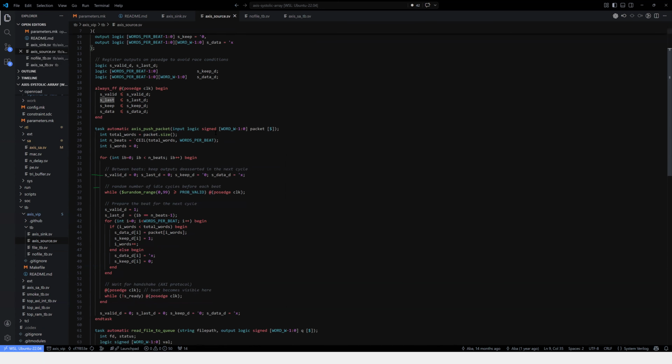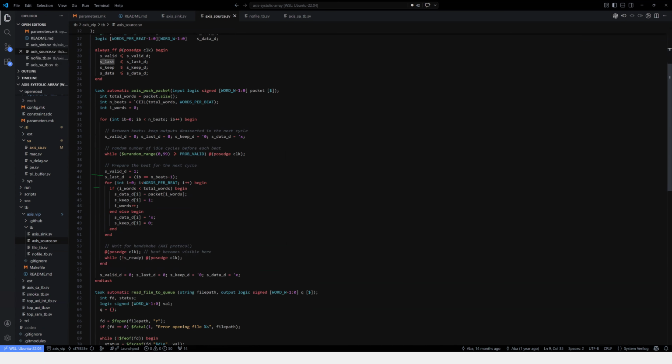Okay. So this is the task where we push a packet. The input of the task is basically a packet of words, each of this width, this many bits. And how many values are in the packet? It can be any number of values, right? Why? Because there's a queue. A queue means it's a dynamic array, so you can put any number of elements you want into this.